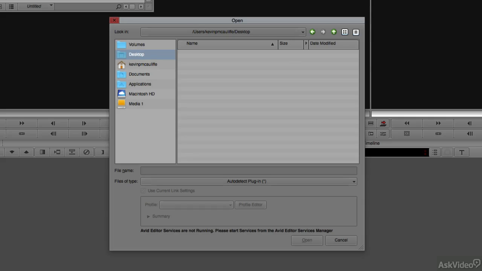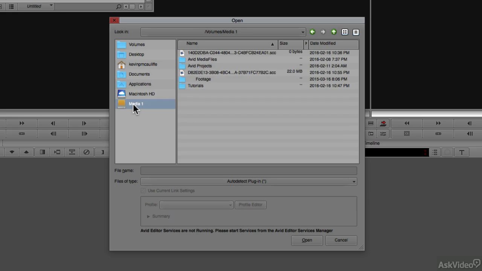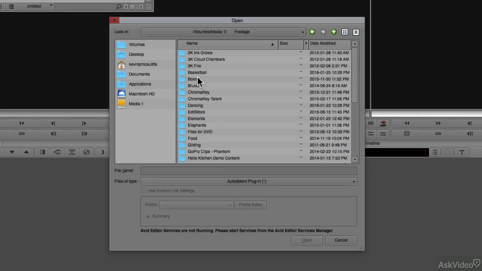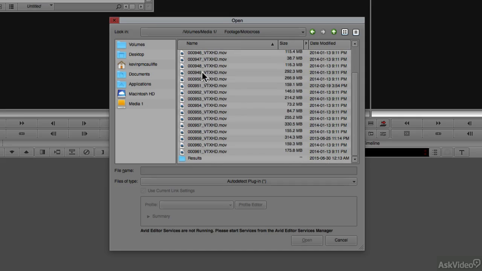What I'm going to do is I'm going to point it to a folder on my media drive inside of the footage folder, and I'm going to navigate down to my motocross footage, and I can select one or all of the clips inside of this folder to link to.